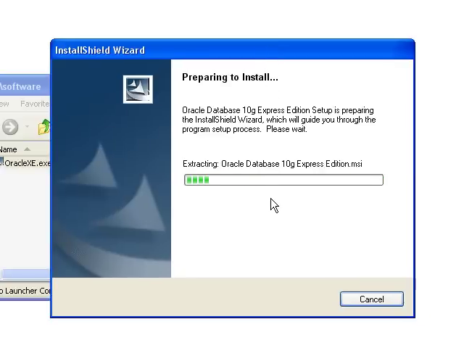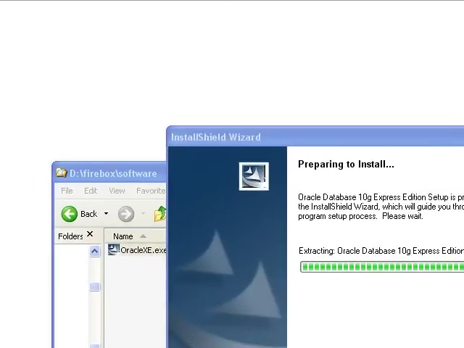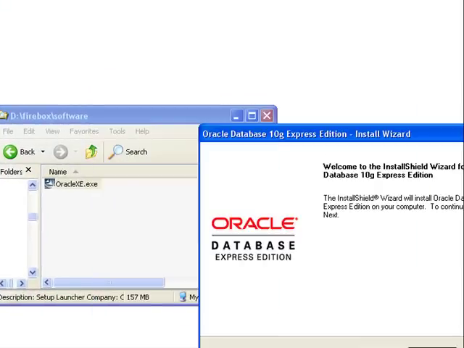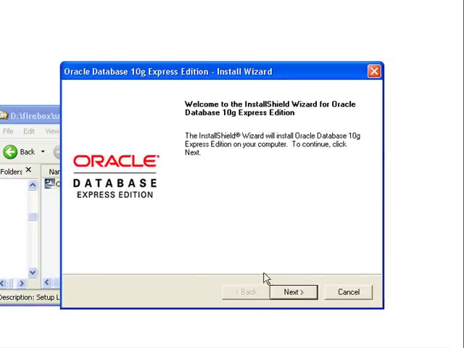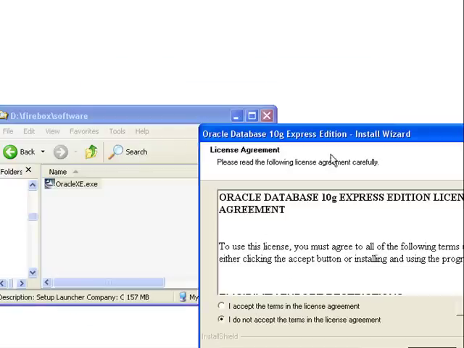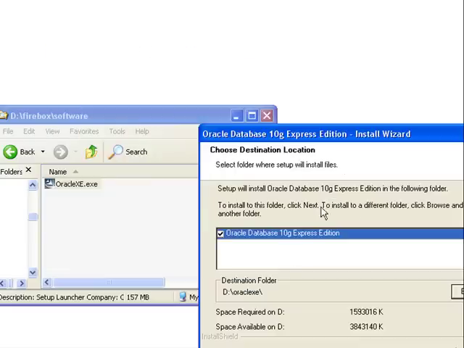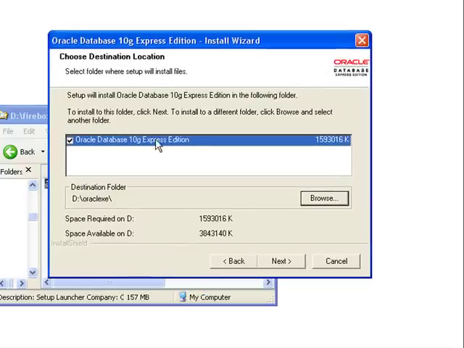Sometimes this step takes a minute or two. We're almost finished. And here we go. So you'll see this splash screen right here. Go ahead and hit next. Go ahead and accept the terms of the license agreement. And then you can use the default installation location.